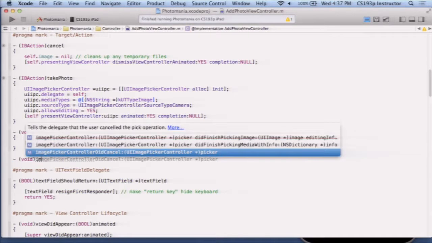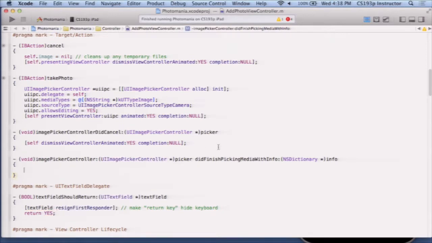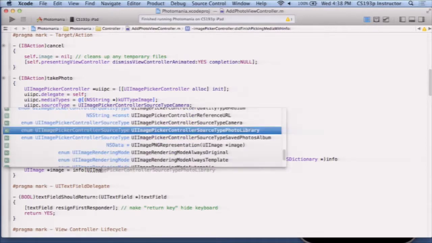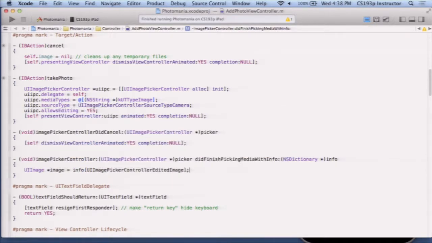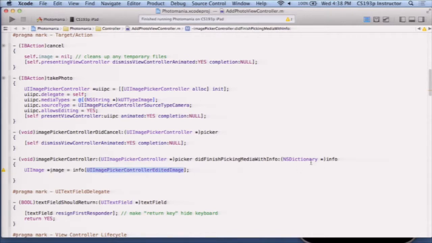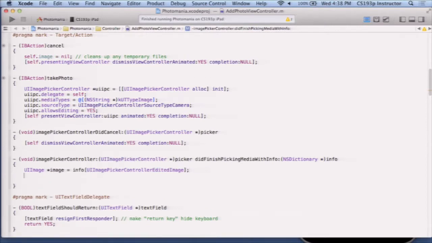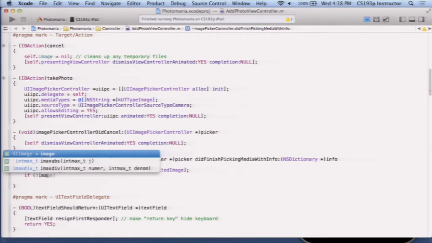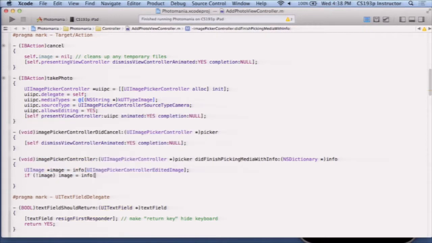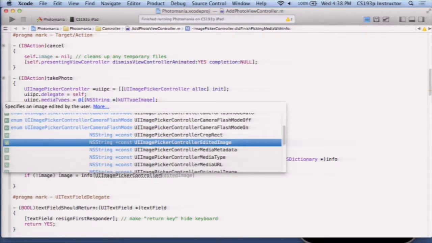And then the other one, this guy, is the did finish picking media with info. So we've got this dictionary right here that provides the information about the photo that the user chose. So the user did choose a photo in this case. So this one's easy too. We're just going to say image equals info UI image picker controller edited image. So this is a key into this dictionary, right? And that's the edited image, the UI image the user edited. Now I'm also going to say if not image, then the image equals info UI image picker controller original image.